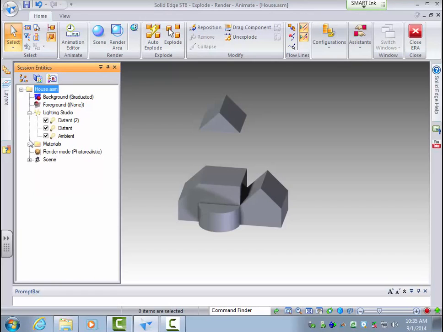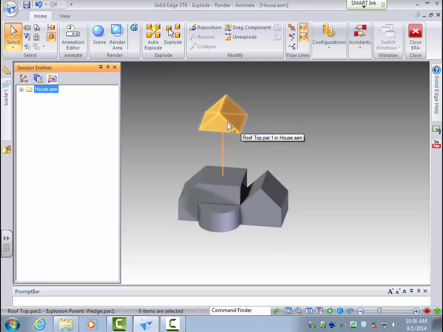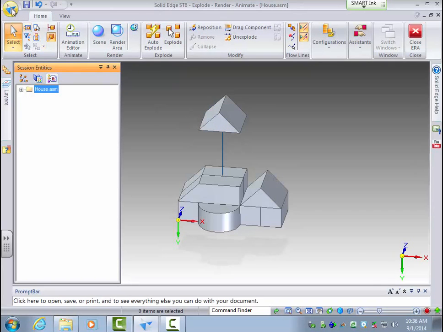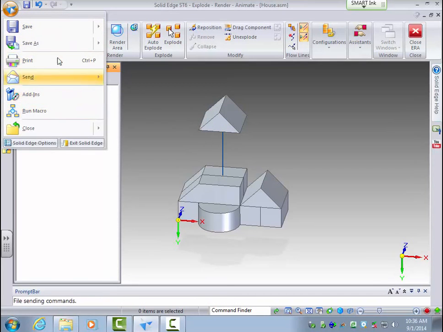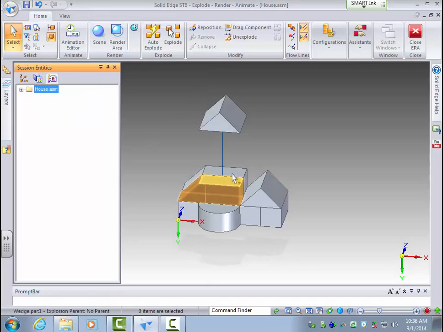But if you'd want to edit an individual part's rendering, you would have to go back to that part and go under the properties, which isn't shown here, and change the rendering faces and the part composition.